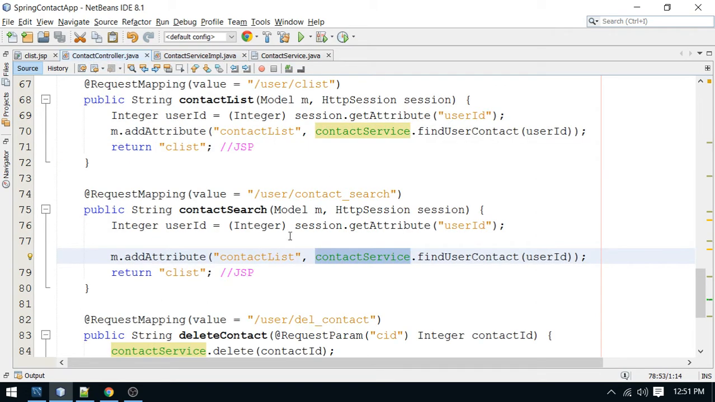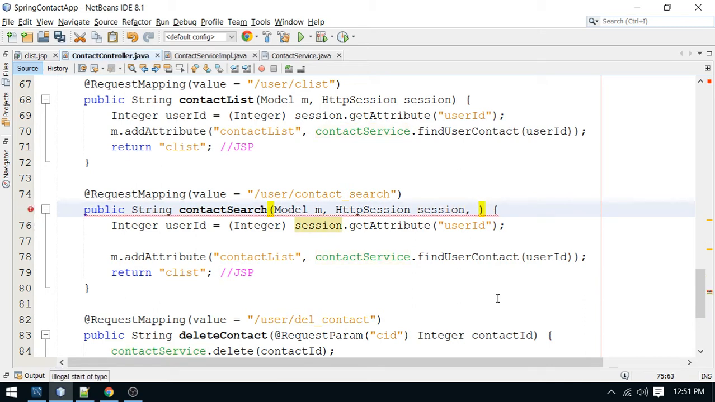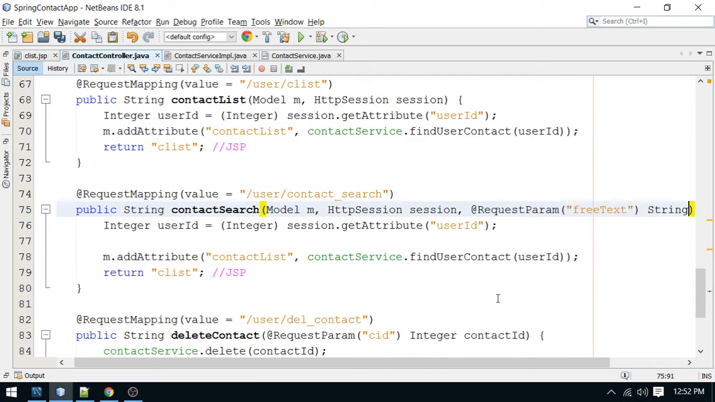So here one more thing I required. I need to get the value entered in the search form. You can get the value using this @RequestParam, and this is your free text. We'll get the value here, and this is your string.